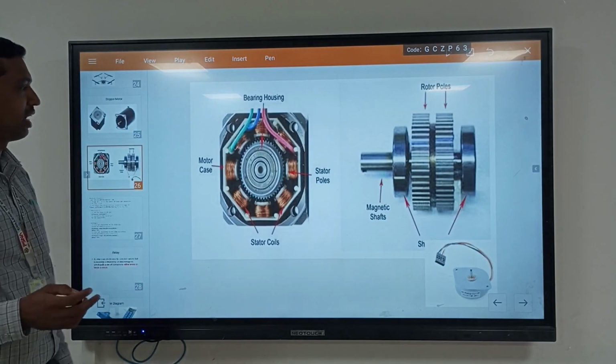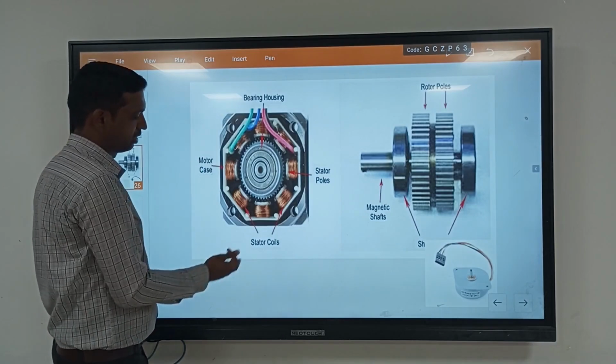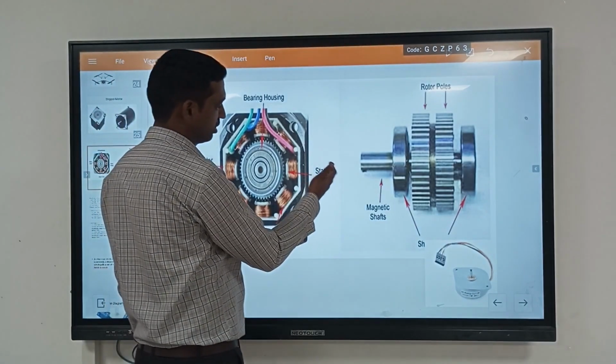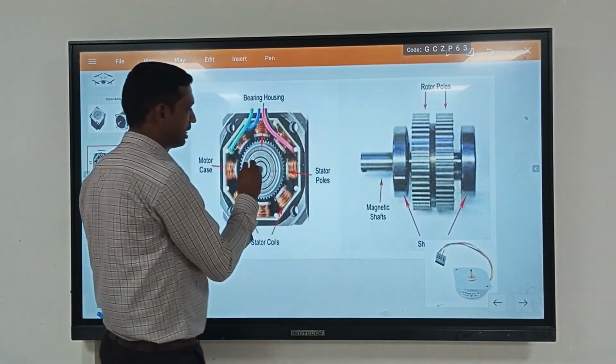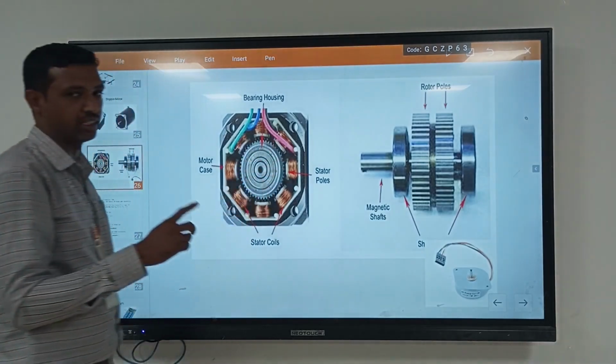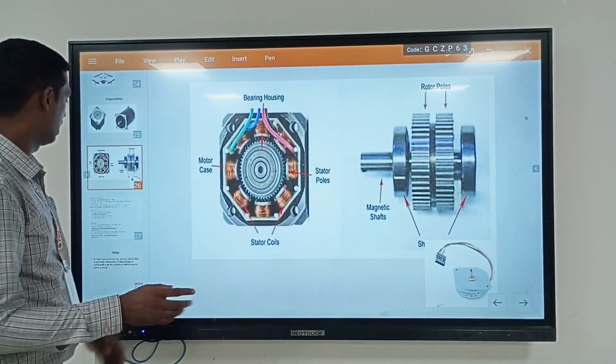So how can we run this stepper motor? This is the bearing house. This is the outer motor case. This is the stator coil. These are the stator poles. These are the magnetic shaft. The magnetic shaft will run inside this stator, so automatically the shaft will run. So the device which is connected to this motor will run automatically.